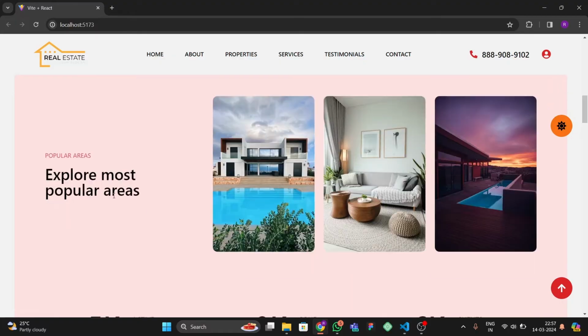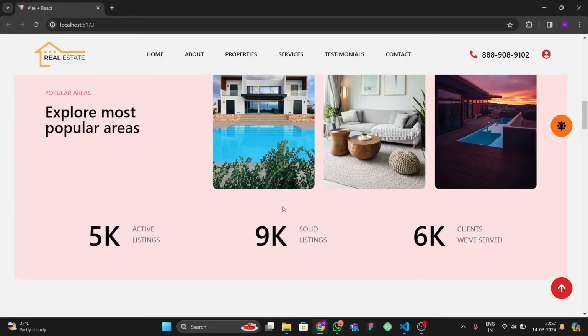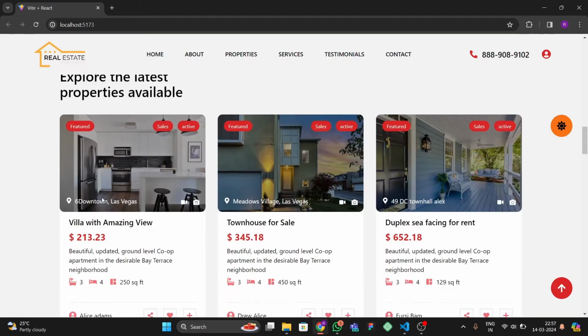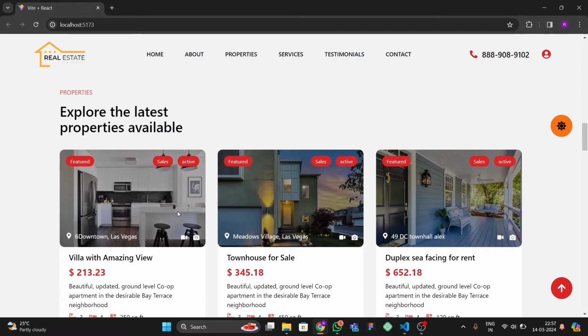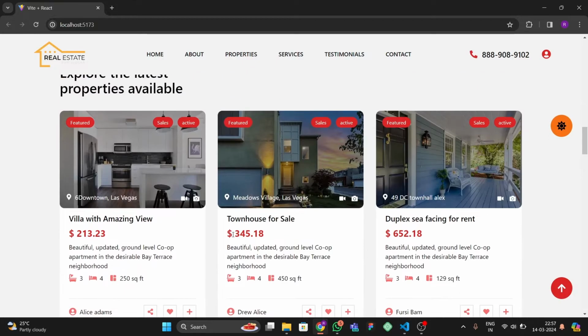Let's move to the next section. Here we have the popular area section where you can showcase all your images like this. Let's move to the property section. Here we have the beautiful grid of properties where you can showcase all your properties in a beautiful manner. And here I have integrated the search page, the wishlist page, and this add to cart button. Here you can add this type of text, or you can showcase these things.